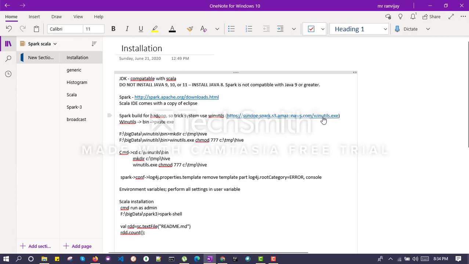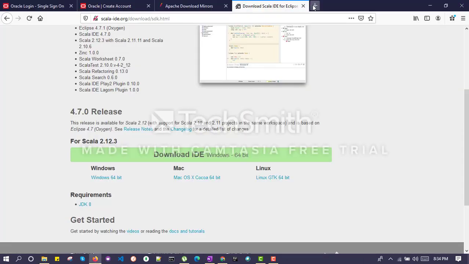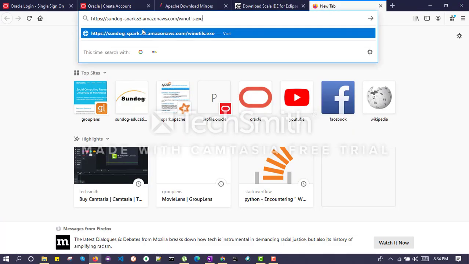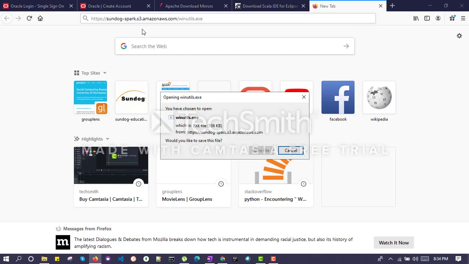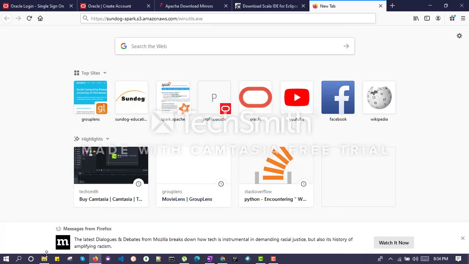You can navigate to this page: sundog-spark.s3.amazonaws.com/winutils.exe. So over here, just navigate to this page. You will be able to download WinUtils. After going to this one, you will be given a pop-up option to save this file. Just click on save file and remember where you are saving the file. And after that, just close this one.